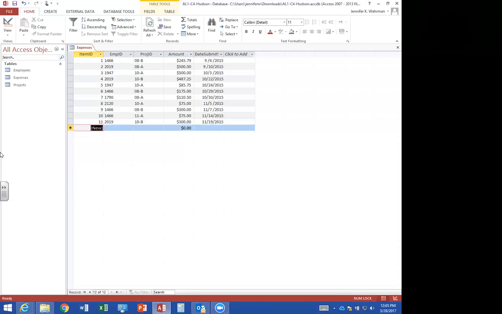Okay, so I have 11 records, 1 through 11. Make sure you're in this new record row here because we're moving to step 4 on page 167. We're going to insert a total row. The way you do that is in this records group, click totals. We get a totals row.